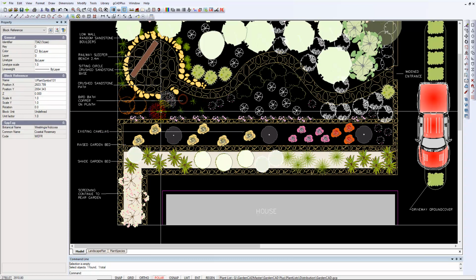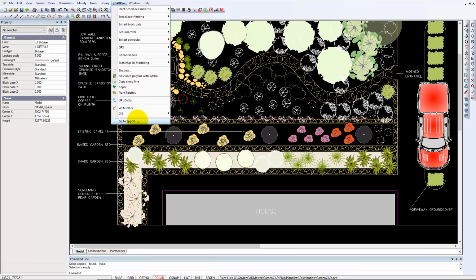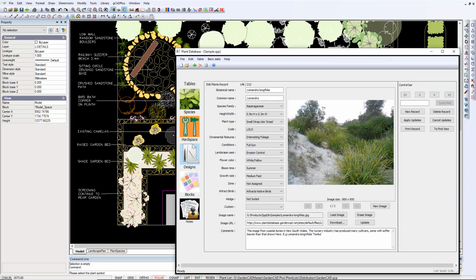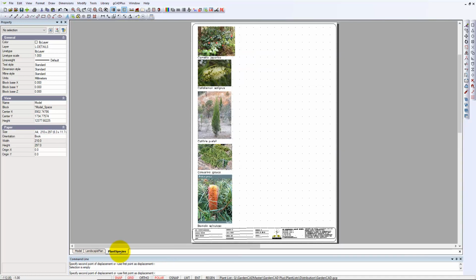If we pick this one, this is the coastal rosemary, so let's go gCADPlus and go to SPP, pick it and whip through the plant database, and it shows us that particular specimen. What that then helps us do is to just grab the image name and copy it, and I can swing to the plant species layout and just paste it in.